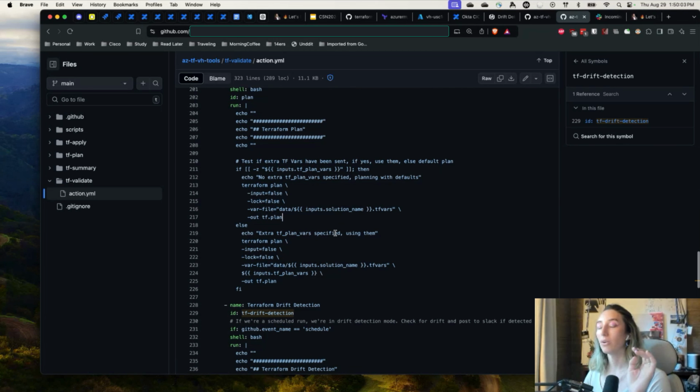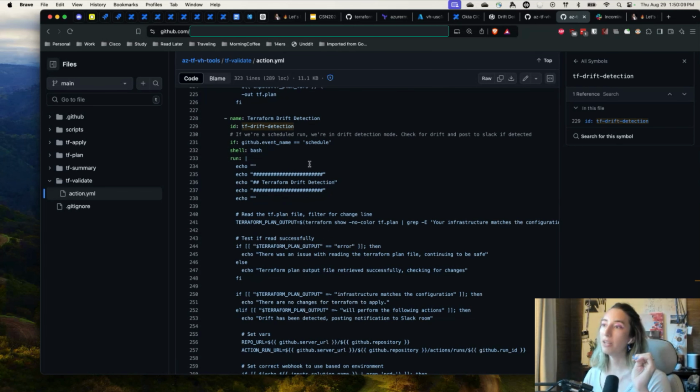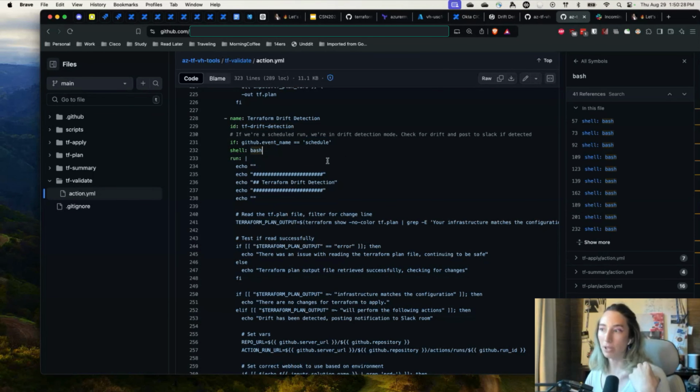But here, we're not going to apply this one, but we are going to read it. So we run the plan, we output it as a binary file, and then here's the drift detection thing. We set it to only run during schedule because I don't want to alert our Slack room when a PR branch has drift, because it'll always show drift. We're changing the code. Of course, it's going to do something. So we only do this step when it's triggered by a schedule, by cron.